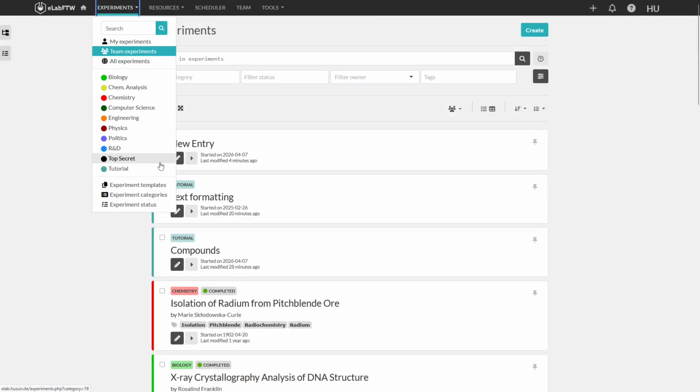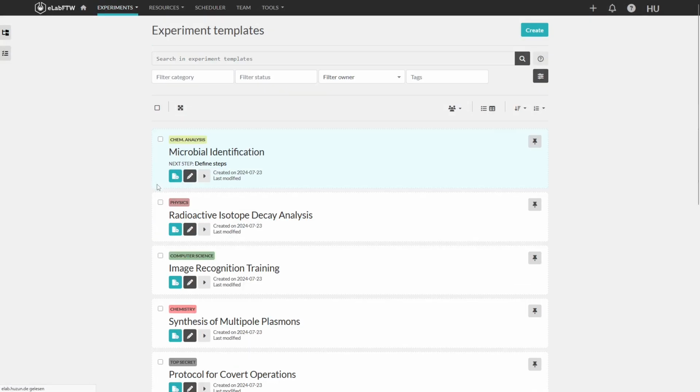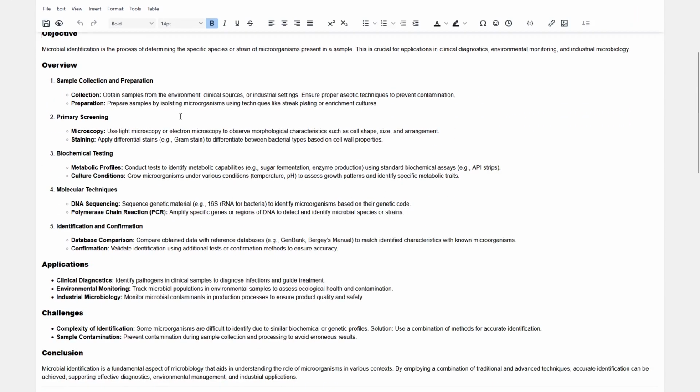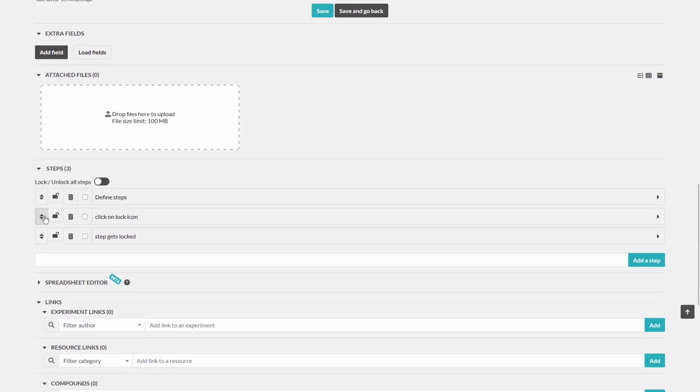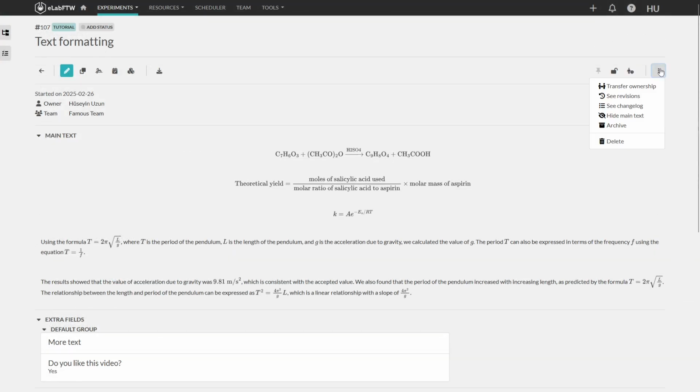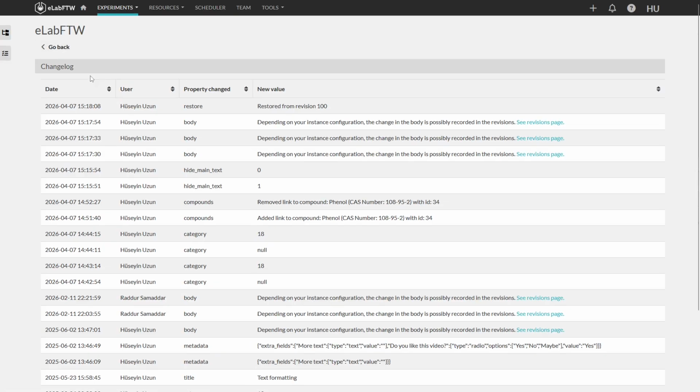Another useful new feature is the ability to lock steps in a template. Locked steps cannot be moved or edited in entries created from that template. This helps to ensure that important parts of a workflow remain consistent. Traceability has also been improved. The changelog can now record the type of entity that an entry was created from, including the source ID. Furthermore, when content is restored from a revision, this action is now also recorded in the changelog.